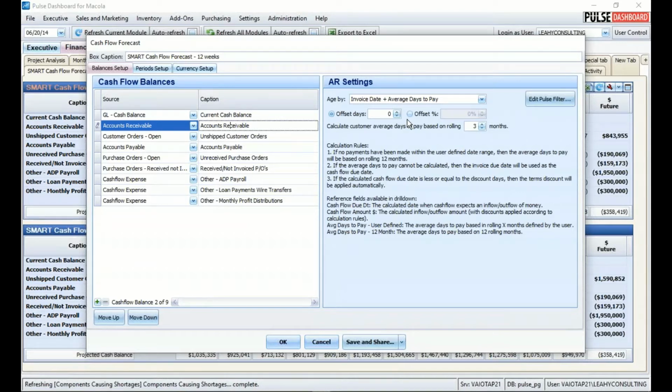For those who prefer to use a percentage instead of offset days, we offer that as well. And then we mentioned before that we're calculating based on the average days to pay. My suggestion is to make that 3 months. If you make it 2 months, then there's not enough history in there. If you make it 12 months, then the current average days to pay is not really real time. So I suggest you start off with 3 or 4 and go from there.